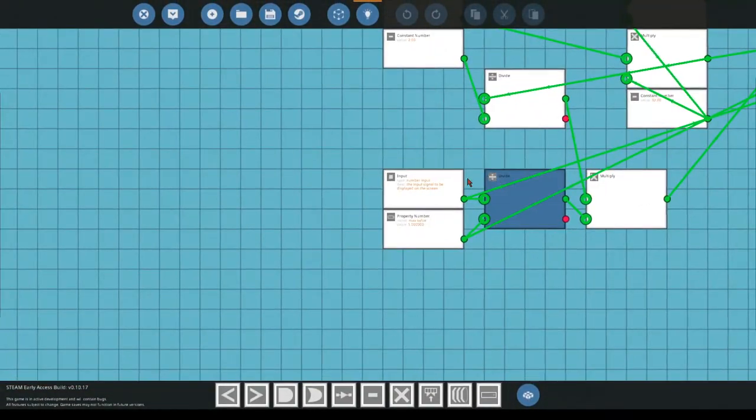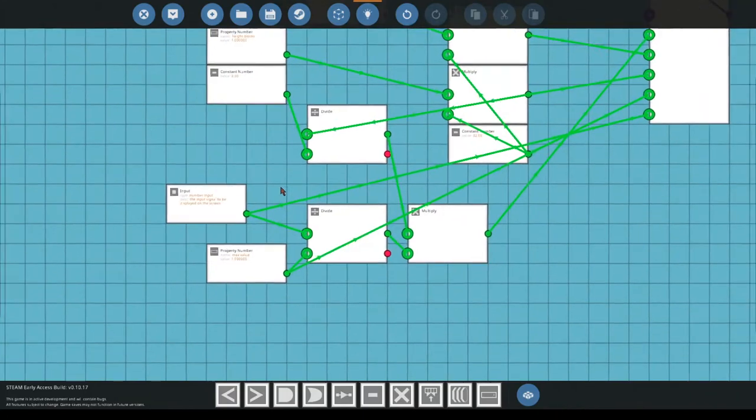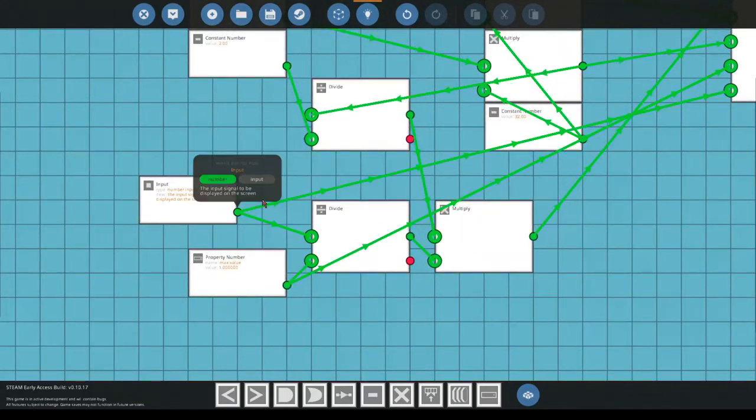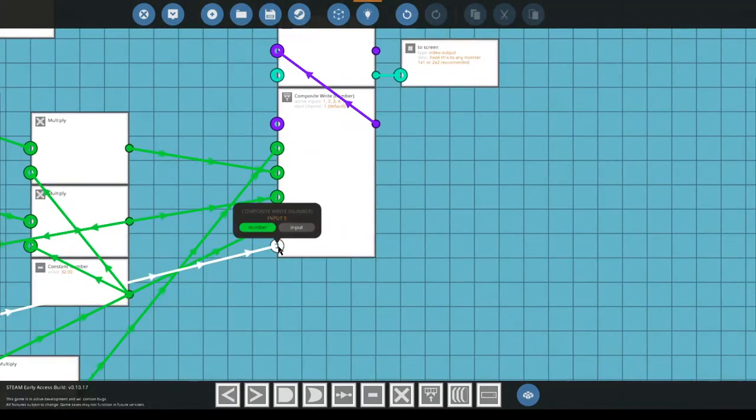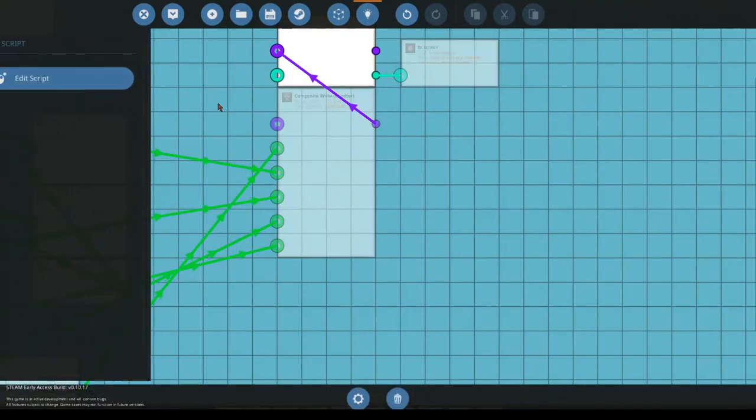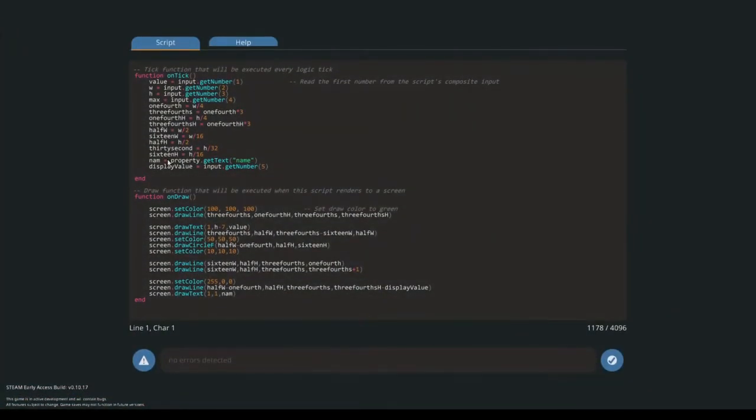So let's follow it. Alright. So input here. This goes to number 5. Then this goes into here. Then its journey goes to here, where its display value equals input get number 5. Did I hook it to the wrong thing? Let's try to find it. Oh, I did. This is the line. So stupid. Okay.